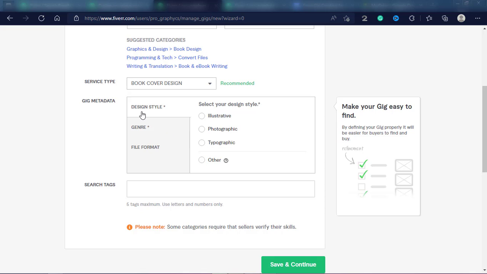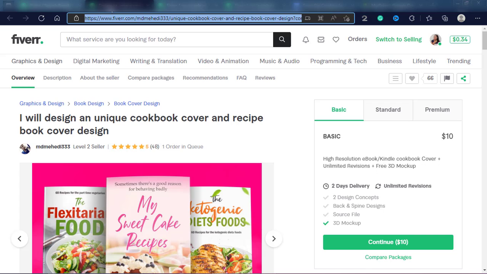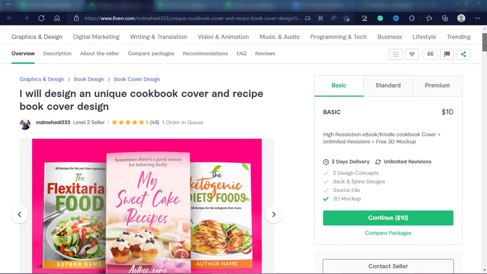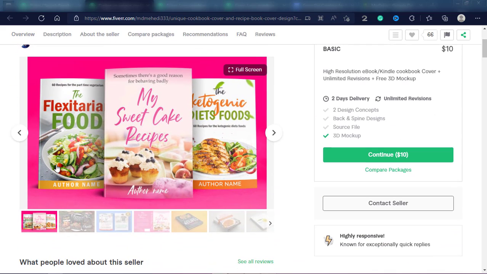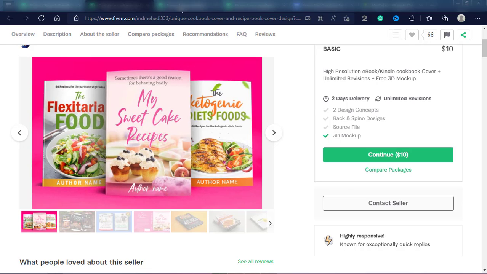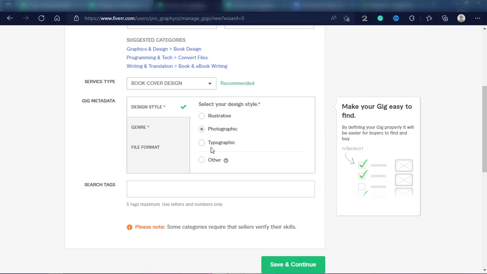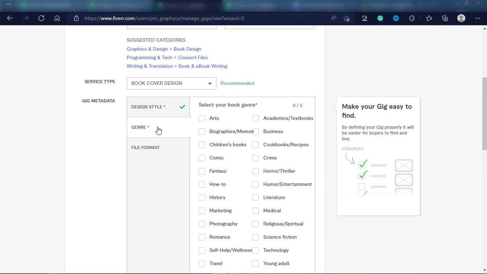Then here, design style. Is it illustrative, photography, typography? I'm doing photography because cookbooks are majorly photographs. You can see them here. You don't do illustration on them. You take pictures of the food and then you do it. So I'm doing photography. Genre of the book.